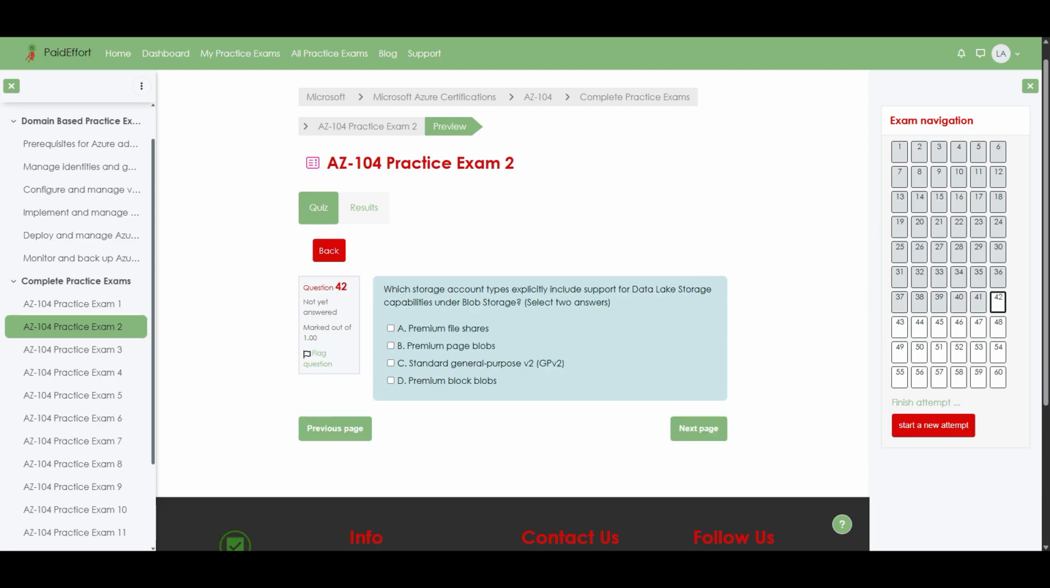Question 42. Which storage account types explicitly include support for data lake storage capabilities under blob storage? Select 2 answers. A. Premium file shares. B. Premium page blobs. C. Standard general purpose v2, GPv2. D. Premium block blobs. Correct answers. C. Standard general purpose v2, GPv2. D. Premium block blobs.